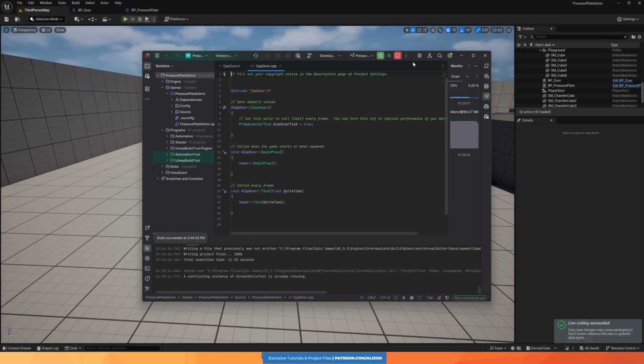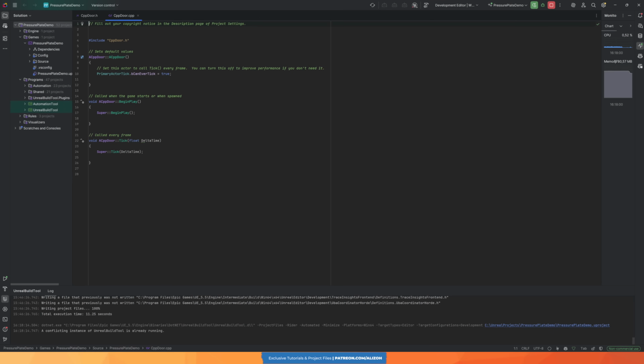Now my class is created and opened up in my editor. Let me open up the editor. Let me also stop the Unreal Engine because we're going to be making changes.